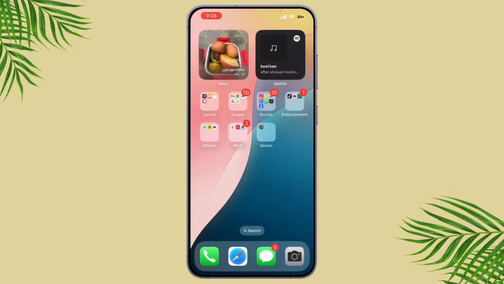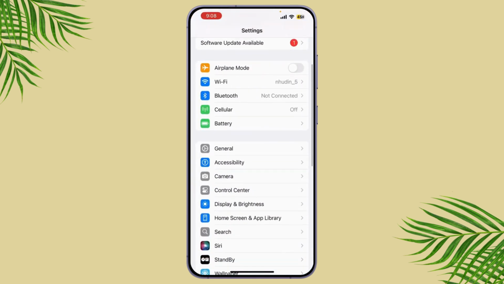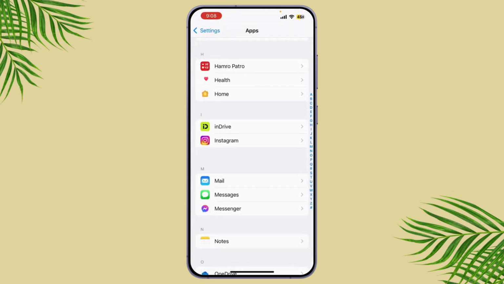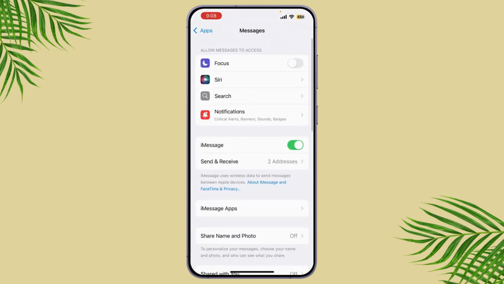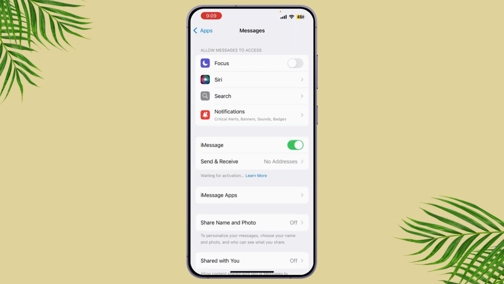Next, let's check if there's an issue with iMessage. Simply open your settings app and then go to Messages. Now make sure iMessage is turned on. If it's already on, simply try toggling it off, waiting a few seconds and then turning it back on.